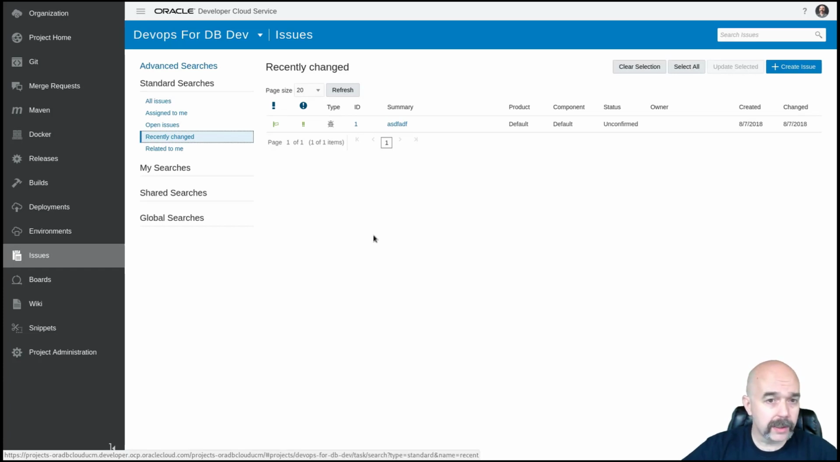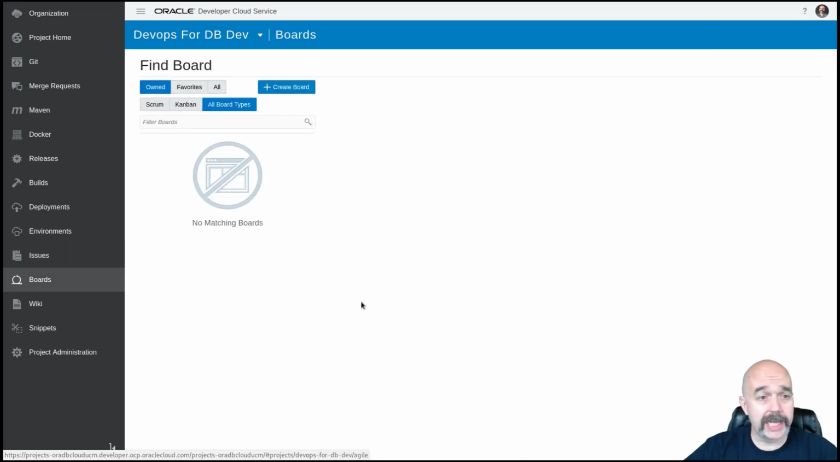built-in bug tracking system to track your bugs and enhancements, and some agile boards. So this is both Scrum and Kanban. If you want to do Scrum and you want to do Kanban, you can have multiple of each type of board in here to track your agile process.